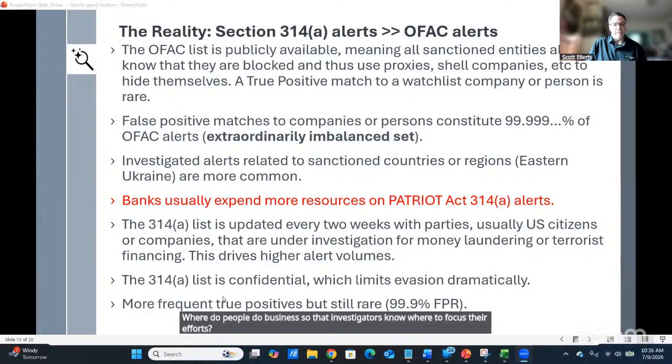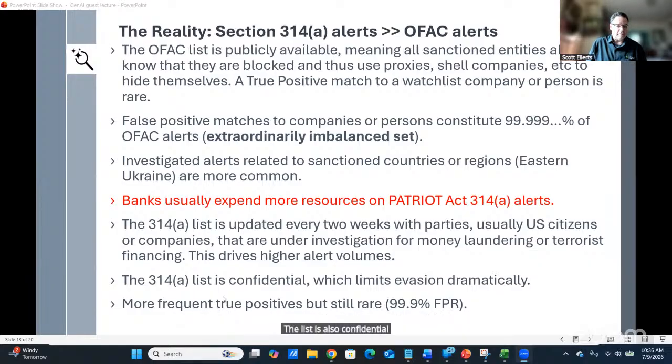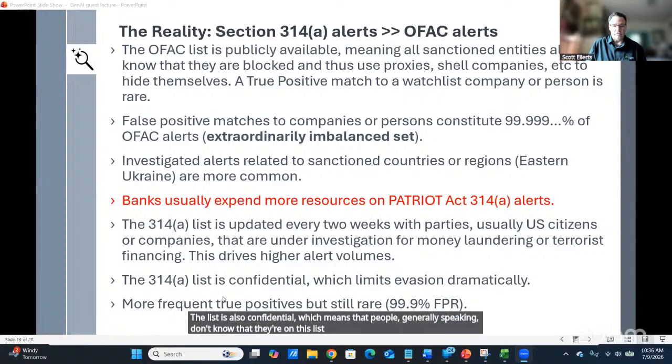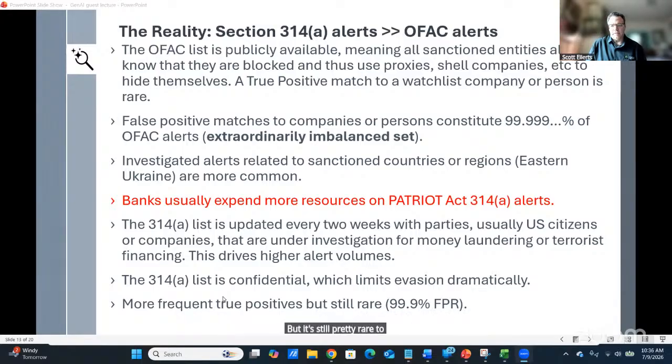The list is also confidential, which means that people, generally speaking, don't know that they're on this list, so they don't try to practice evasion. But it's still pretty rare to get a hit of one of your clients against this list.